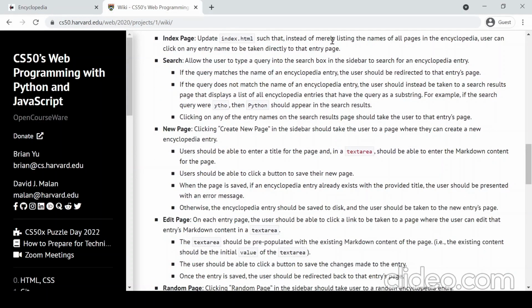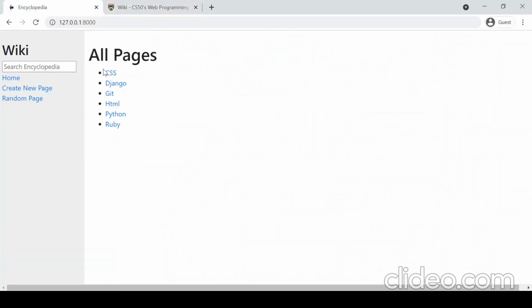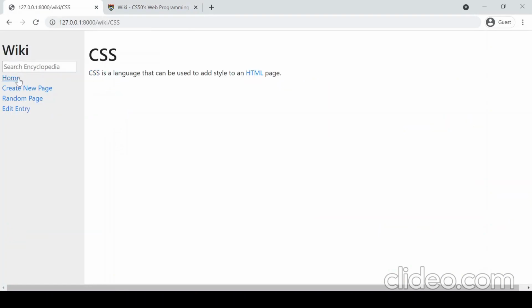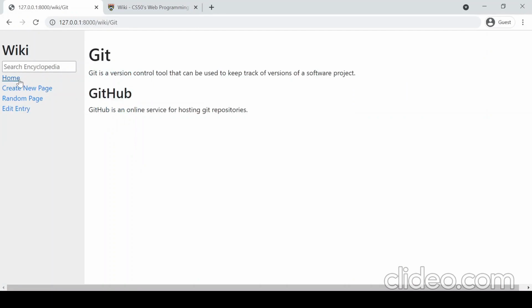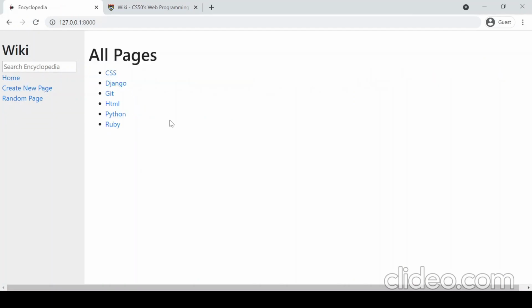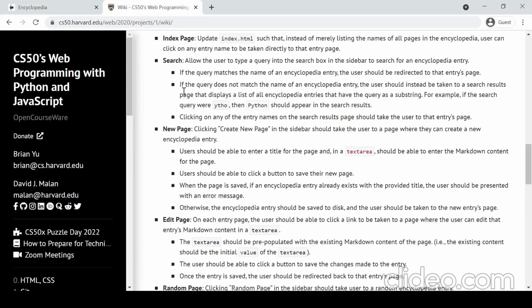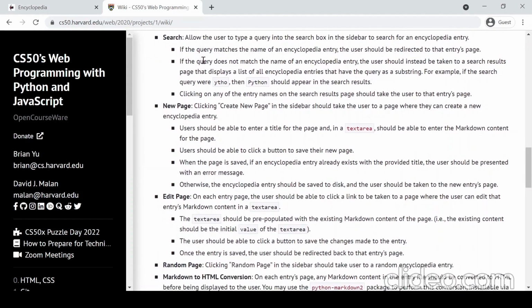The second bullet point is now the index page. Update the index page such that instead of merely listing the names of all pages in the encyclopedia, the user can click on any entry and be taken directly to that entry page. So as you can see here in the index, you can click a link, you can go to the CSS page, you can go to Python, you can go to Git, you can go to Ruby, and it kind of goes on. So that works.